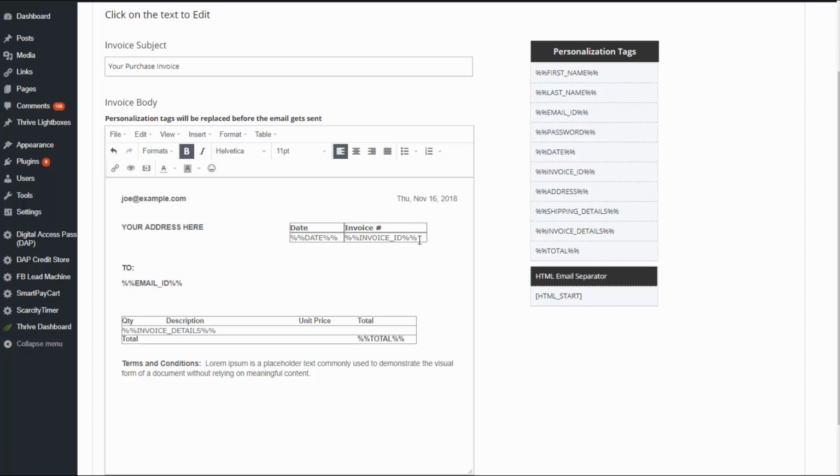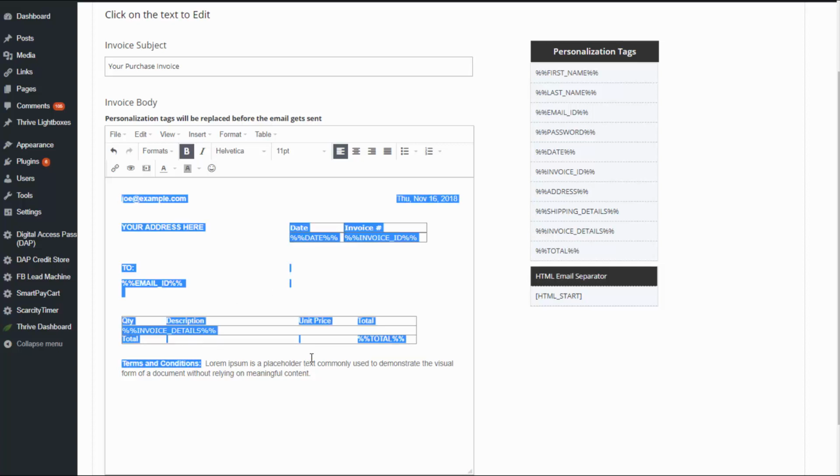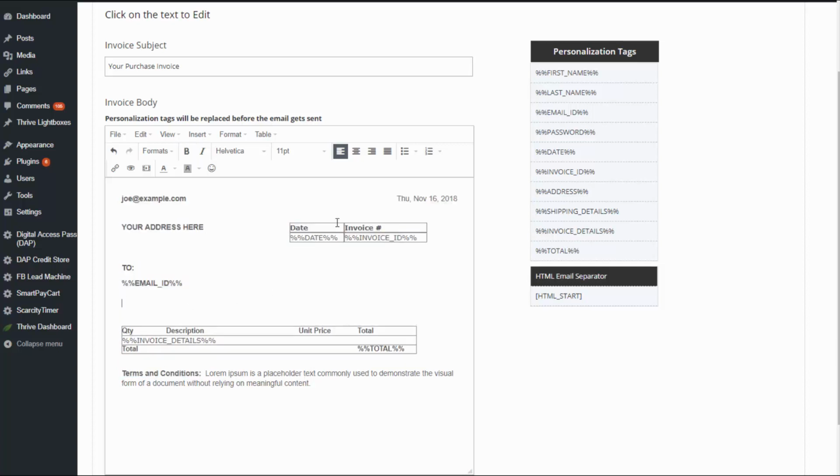Invoice ID will be replaced by the actual invoice ID after the purchase is complete. When SPC sends out the email, it's going to replace the date, it's going to replace the invoice ID. Everything that you see with the percent, SPC will replace it at runtime after the purchase is complete. Terms and conditions that you see here, you can change this to whatever you want. If you want to enter any message here, you can, and you can format the text that you see here using this.